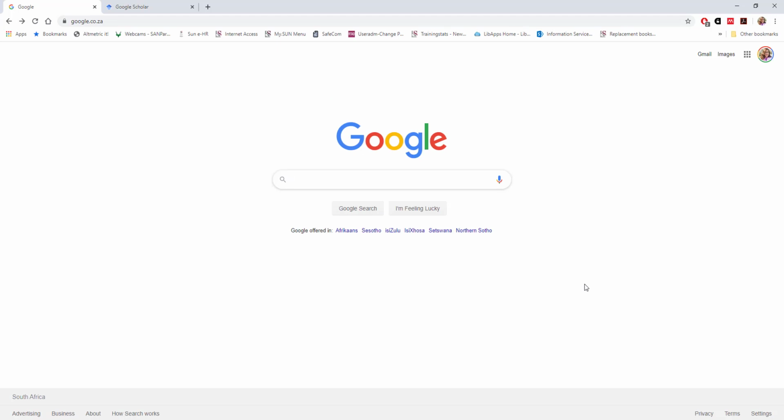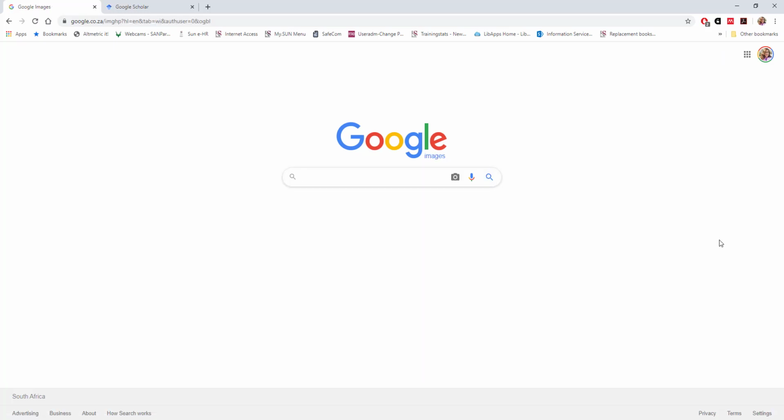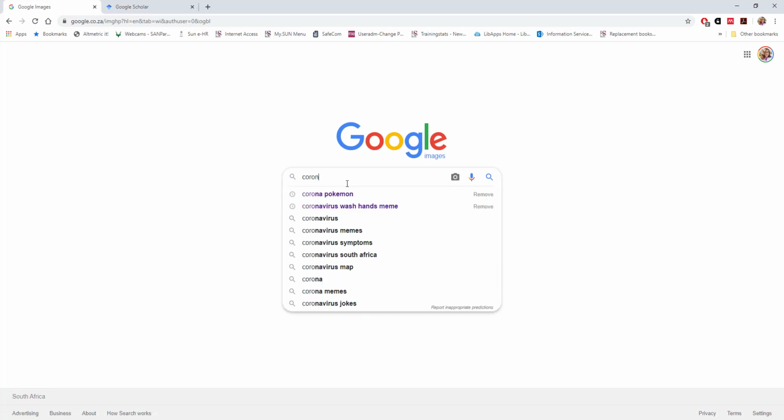So to go to Google Images, dependent on your browser, I'm in Chrome, you'll see it says Images in the corner there. Going to Images, and you can then search for a specific image. So I'm going to search for something on coronavirus.